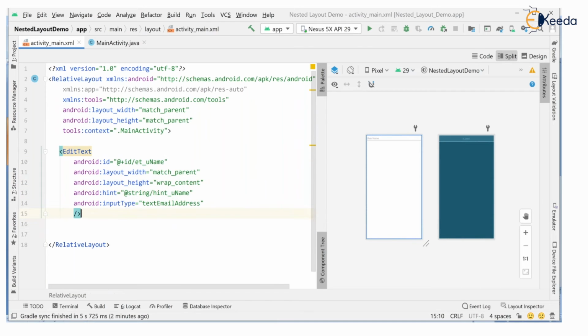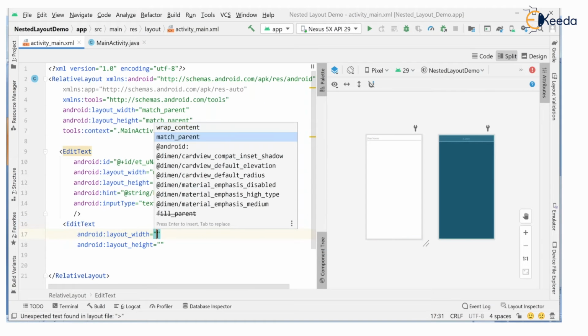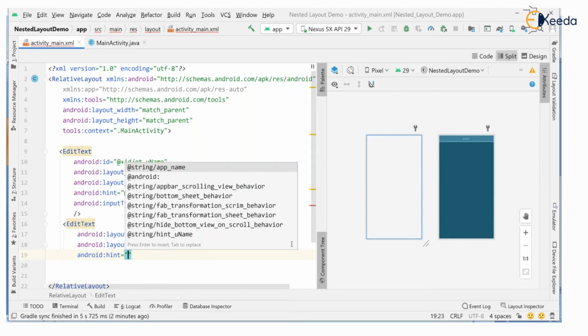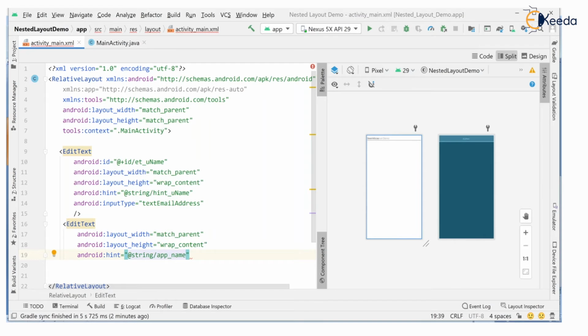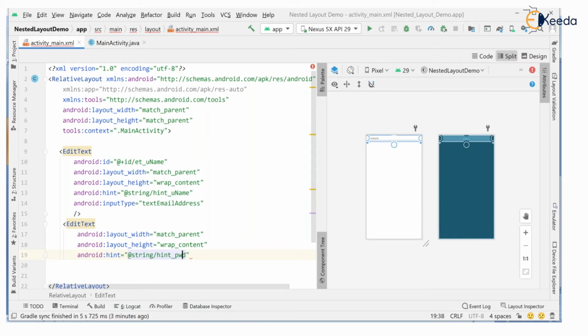Now let's go and create one more edit text. Width match parent, height wrap content. There should be a hint. Let's create a hint, and as usual, hint underscore pwd, that is password. There is no such string. Just create that by pressing the Alt Enter shortcut. So the value for that is password.